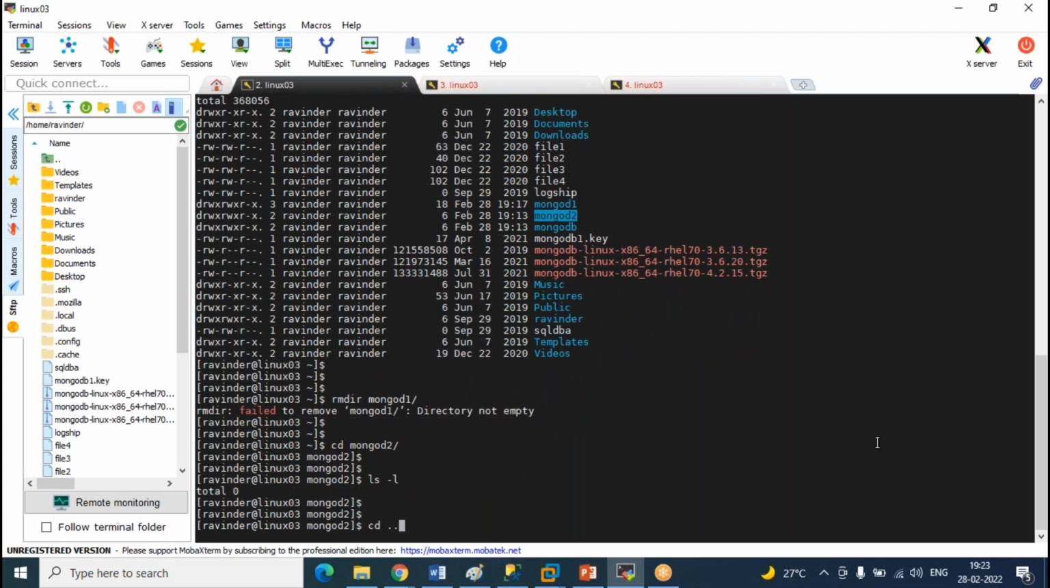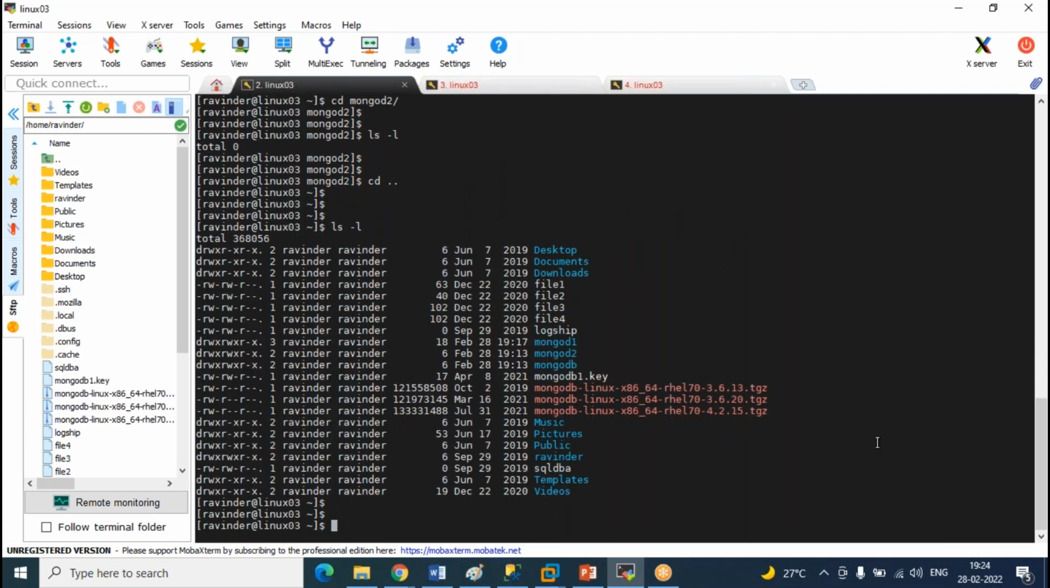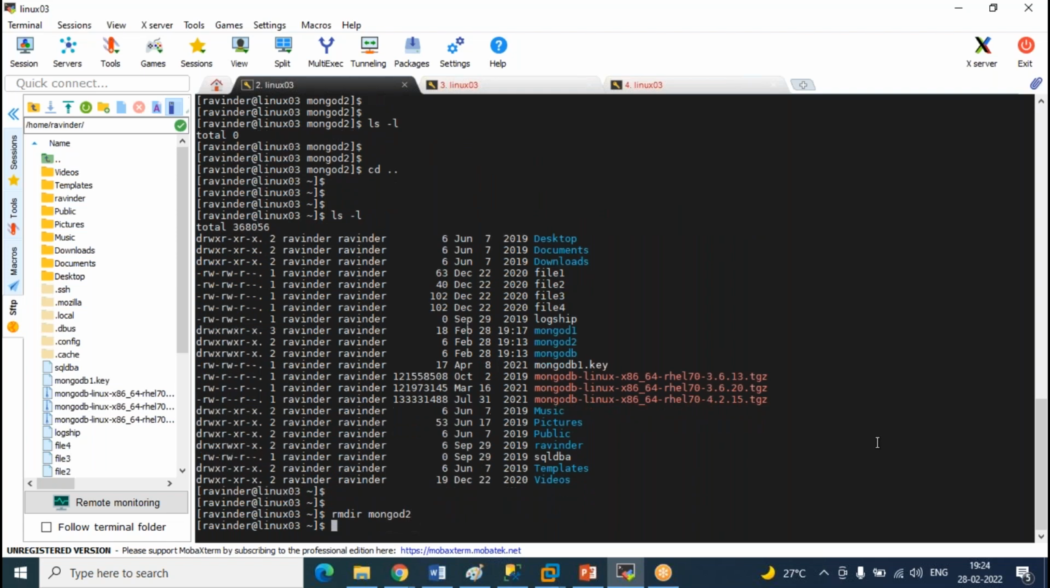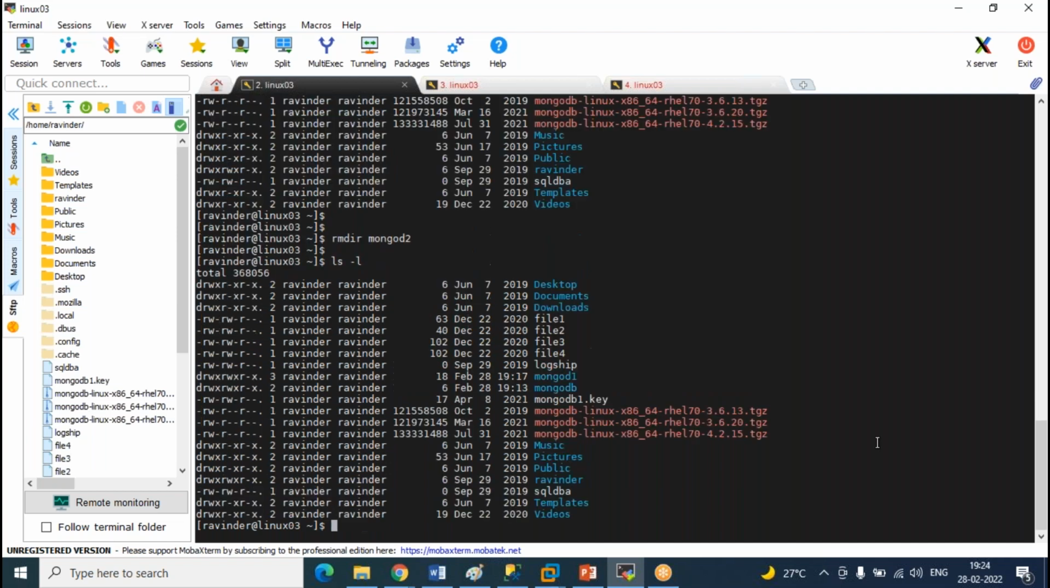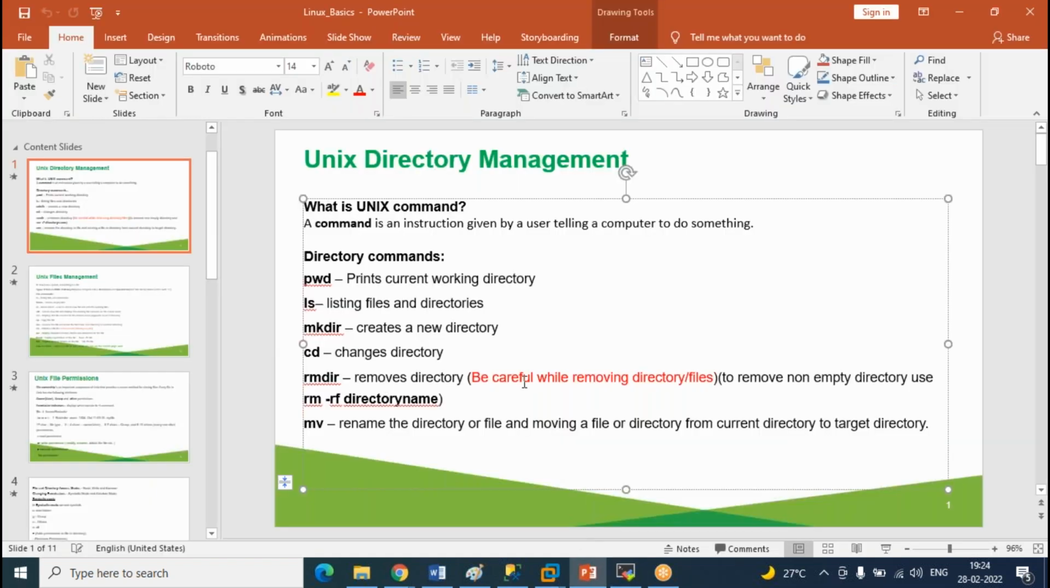If I go back again, cd .. one directory back, and I see this mongod2, I'm going to do rmdir mongod2. If I do this one, it will get deleted. rmdir generally will delete the empty directories, a directory which does not have anything in it. That kind of directory you can remove with rmdir. If you wanted to delete non-empty directories, recursive delete, you have to use rm -r. So rmdir removes the directory. Again, if you wanted to remove non-empty directories, use rm -rf directory.